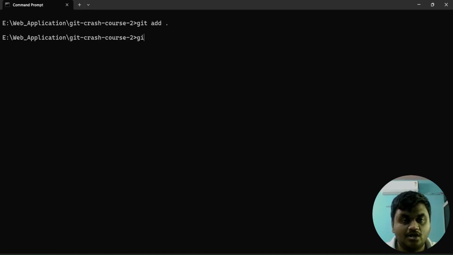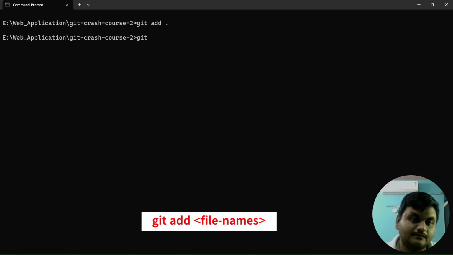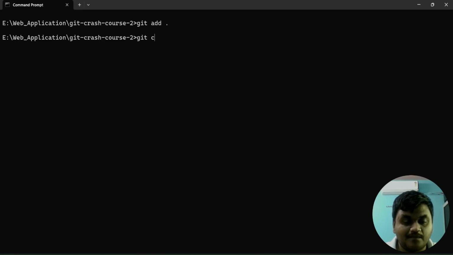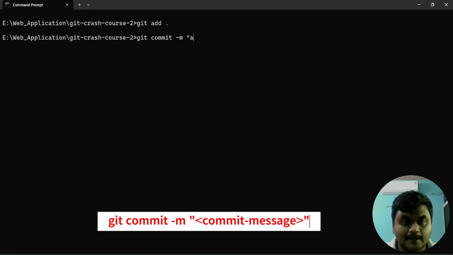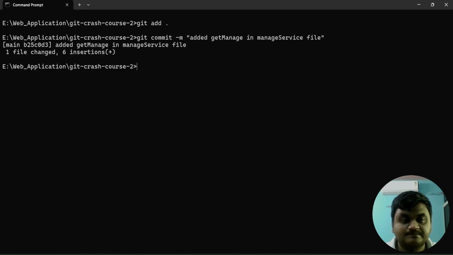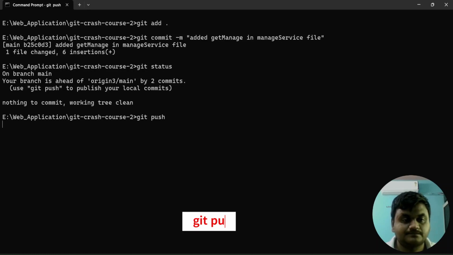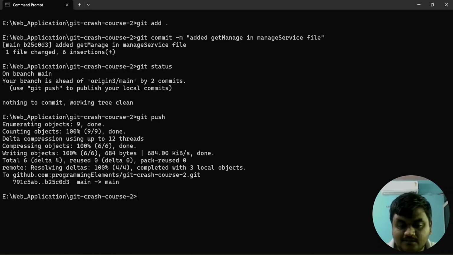Git add . After adding we are going to do the commit. Git commit -m added get manage in manage service file. After committing, if you check the status, working tree is clean. Git push.